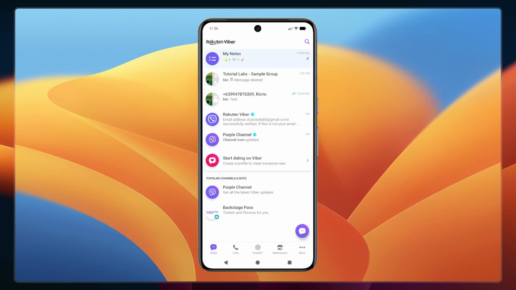Hey everyone, today I'm going to show you how to start a chat on Viber. Without any further ado, let's get started.